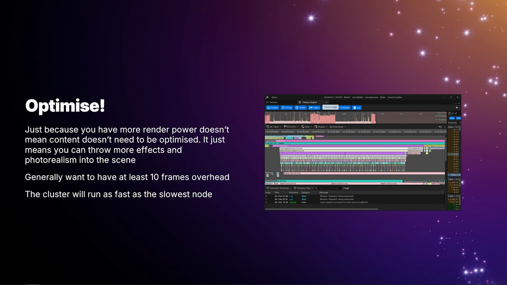And the thing is, even though we have a lot more render power, you still need to optimize. I think the goal of having more render power is to be able to achieve more photorealism and add more detail. So you still want to have optimized content. It's not like you could just throw anything at it and expect it to work.